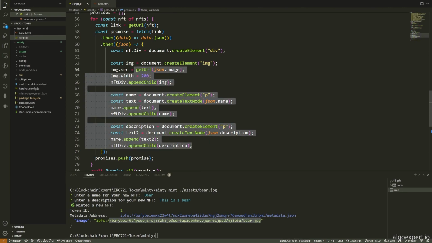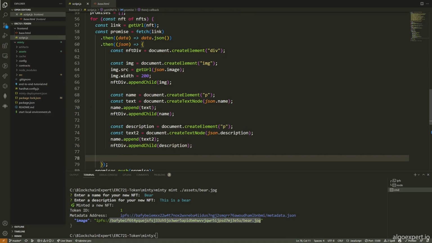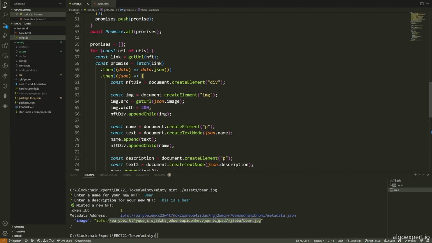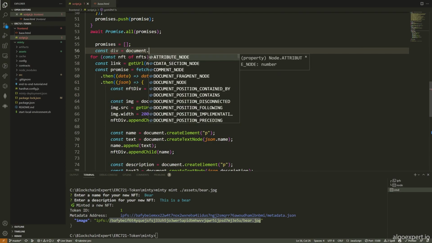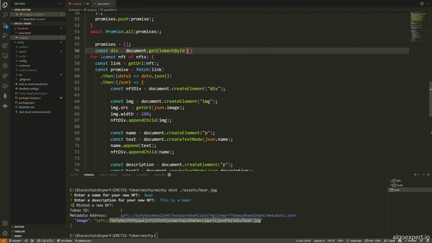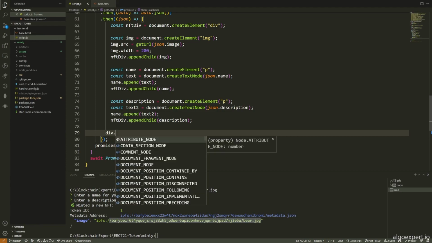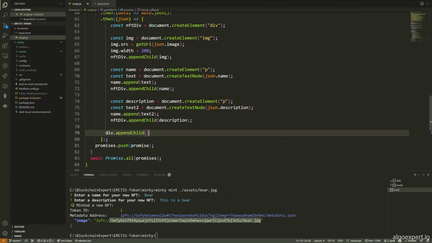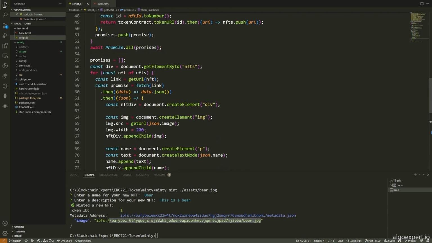Okay. Lastly, after we've now created our NFT div that has our image, our name, and our description, I now want to place this inside of the div that exists on my DOM. So I'm actually going to go up here. I'm going to say const div is equal to document.getElementById. And I believe we called this NFTs. And then I'm going to say div.appendChild, and I'm going to append the child of NFT div. Okay, so that should be good.